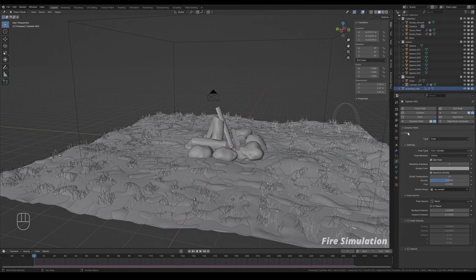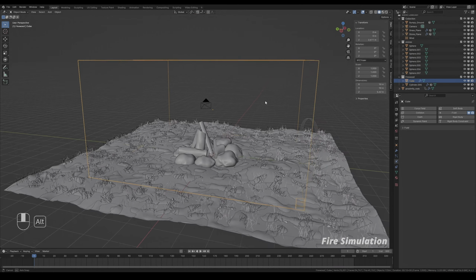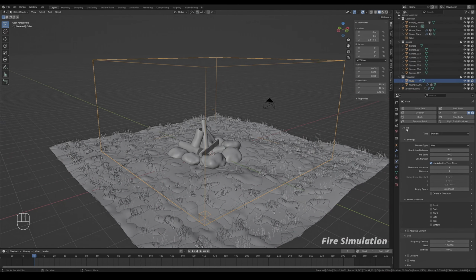Now select the domain and set resolution division to 64 just to check if the sim is working. We'll change this to 256 later on. Set timescale to 0.1. I find the default value to appear too fast.